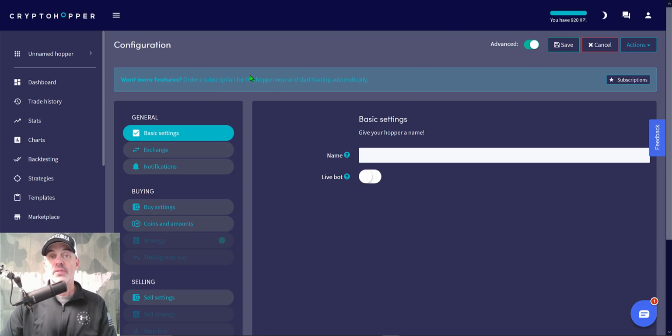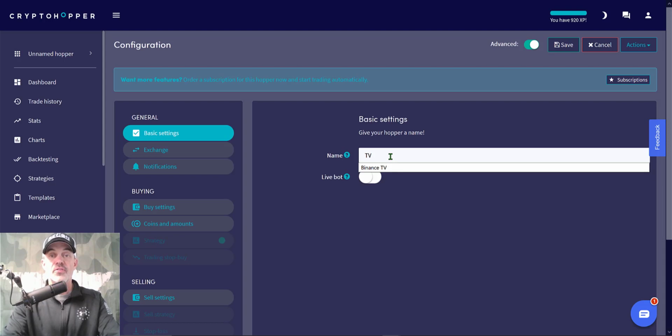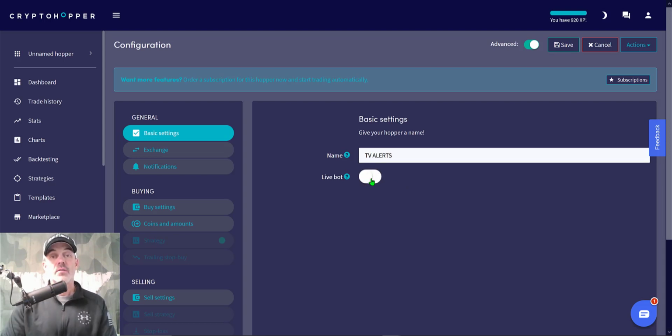At some point I will need to assign a subscription, and we'll get to that in a moment. But first off, basic settings. I need to name the bot. And in this case, I'm going to name it TV for TradingView Alerts. And I'm not going to make it live yet because I don't want any misfires while we're configuring.